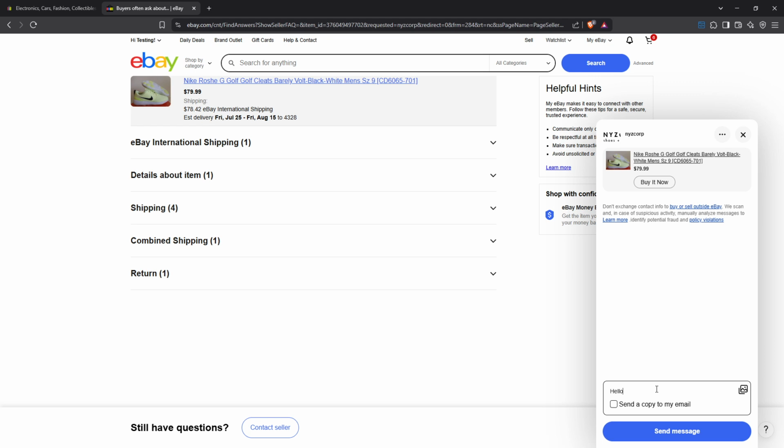So when crafting your question, think about the specifics. Are you asking about the condition of the item? Do you need clarification on shipping details or return policies? Whatever your question may be, clarity is key. Once your question is typed out, the final step is to click the Send Message button. You'll usually find it at the bottom of the chat interface.